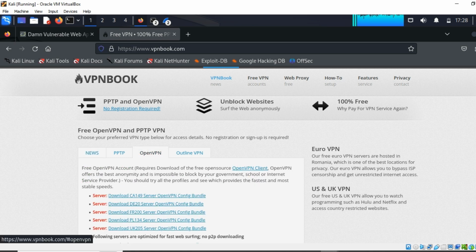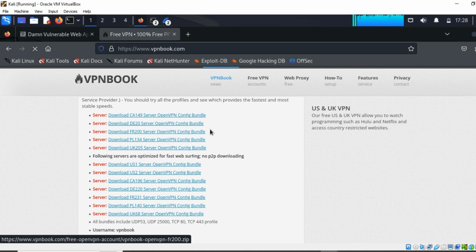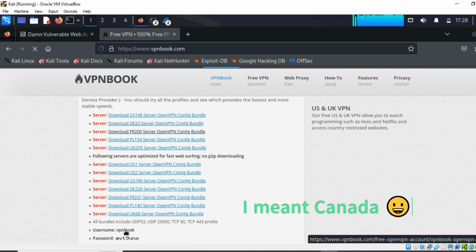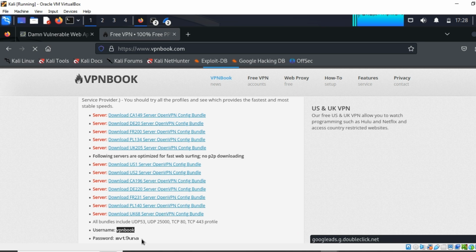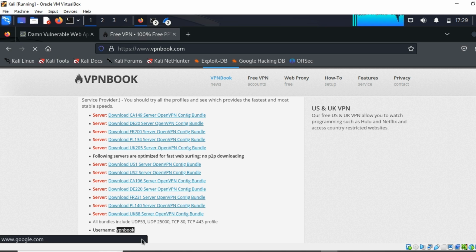You can go ahead and download them, unzip them, and then go to the location where you want to save them on your Kali machine, and then type sudo followed by the location. For example, you see you have a server for California, Germany, France, and once you download it, they're going to ask you for a username and password. You just put in that username and password if you want to use VPNBook to explore Kali Linux. So this is probably an assignment I gave you. If you can try it out, let me know how it goes.